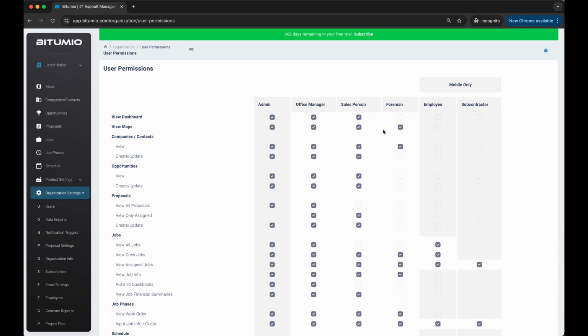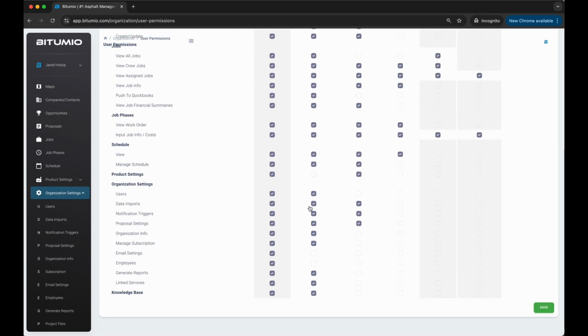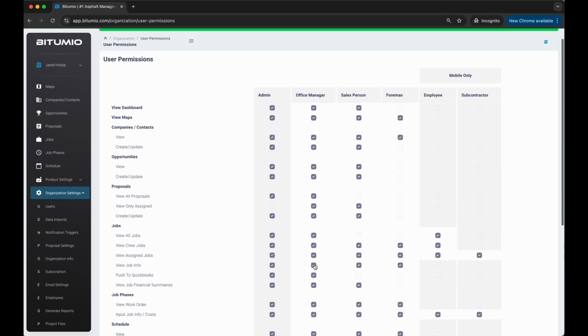So now we have these other 3 roles, and within here, my office manager for the time being has access to everything except for product settings. They cannot make edits to the product settings, the templates, the trucking, crew costs, additional costs, things like that. And then they also cannot edit the email settings and see employee rates for job costing. But they can do everything else.